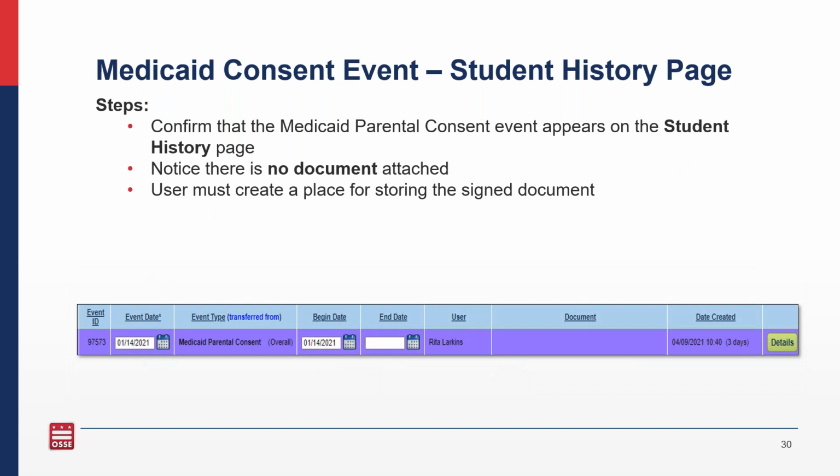What this will actually do is you are manually creating an event in that student's history page. You'll see it here in the slide, that we now have that purple line, which indicates the Medicaid parental consent. But what you'll notice is that there's no document attached to it. So this workaround is a 2-part process. You'll create the event, and now the next step is you will attach the actual document to the event. Next slide.